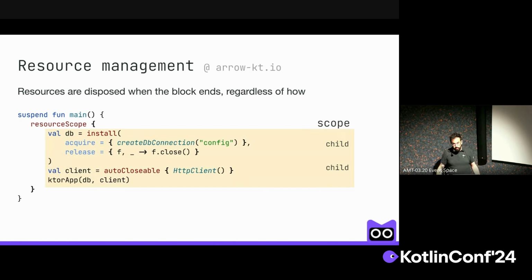Here, the resource scope is the parent scope. And then we have different ways to create child resource management, child scopes, where we can, for example, create a database connection. We do this with install, or if your thing actually implements the AutoCloseable interface, you can just call autoCloseable, for example, here in the HTTP client. And then you know that by the end of this resource scope, all of this is going to be automatically disposed without having to do anything, right? So use it. No need to nest try finally, no need to nest use all of this, again, because we have this parent-child relationship here.